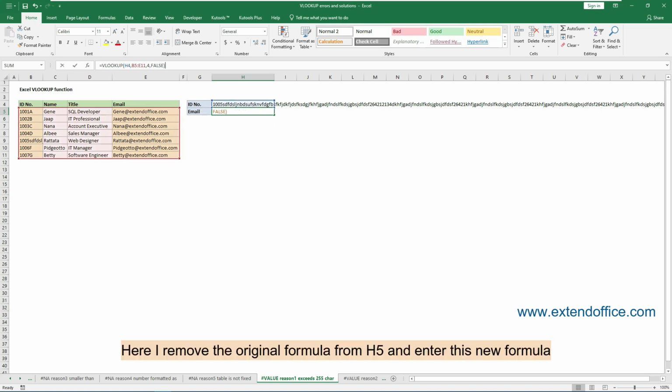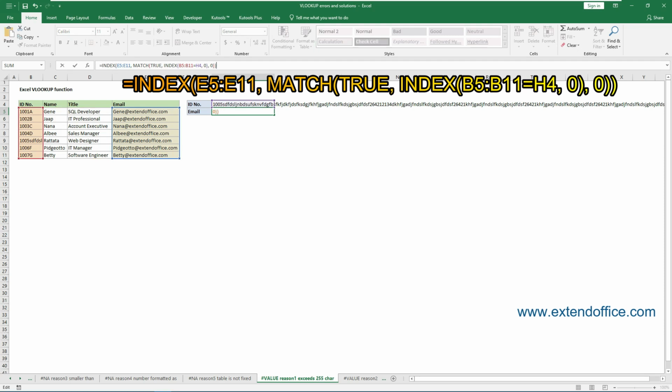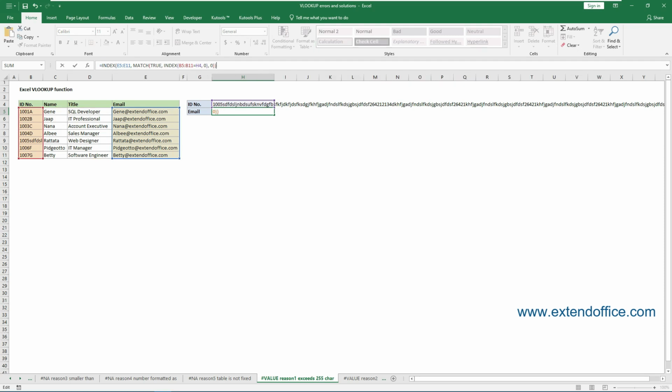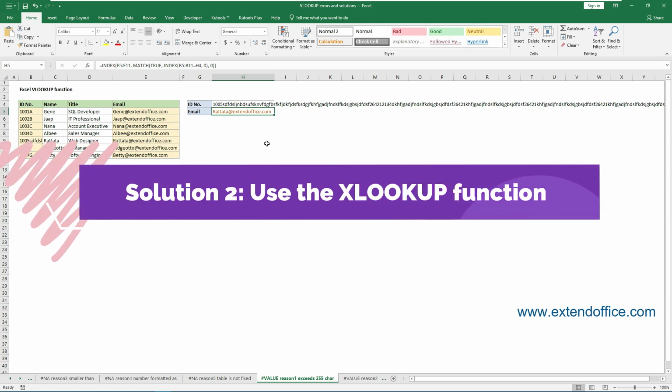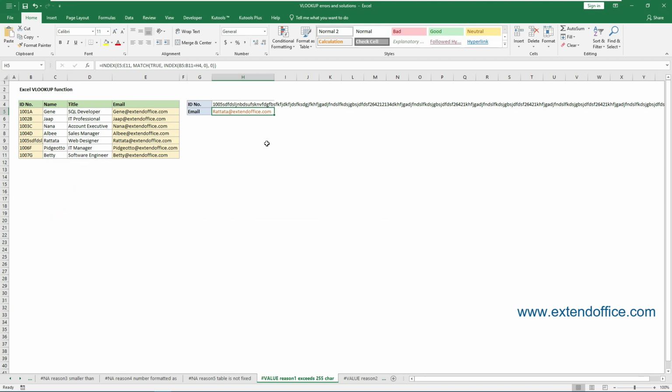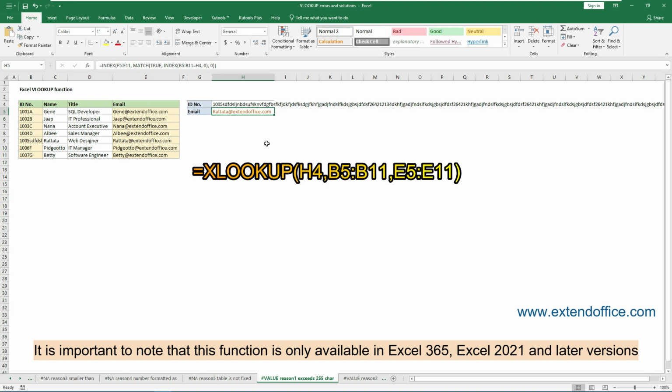Here I remove the original formula from H5 and enter this new formula. Press Enter to get the result. The correct result is now returned. The second solution: use the XLOOKUP function instead. You can use this lookup function to fix this error as well. It is important to note that this function is only available in Excel 365, Excel 2021 and later versions.